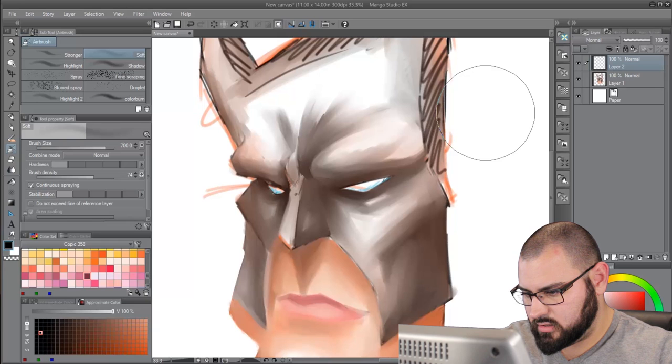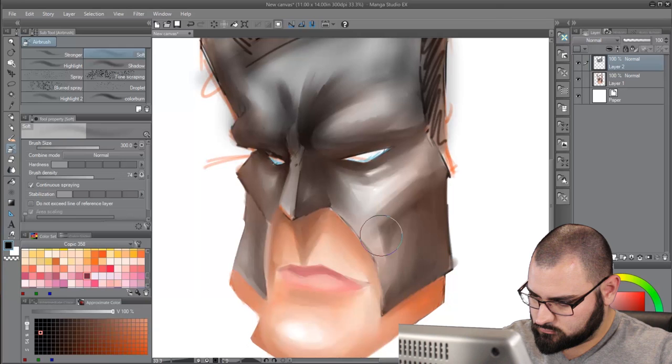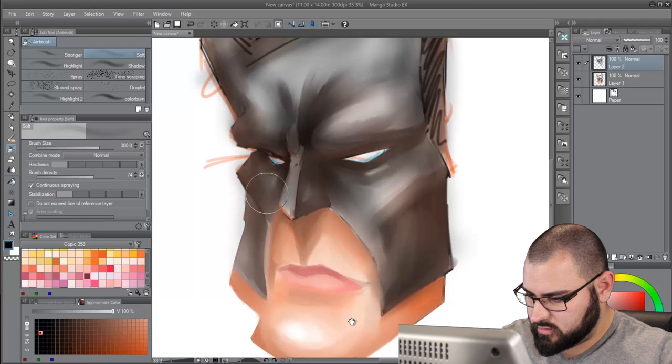Let's go ahead and make it a little bigger. I want it to look as smooth as possible. I mean, all the way down to showing stubble in the face if you wanted to. You can get even some of that in there.